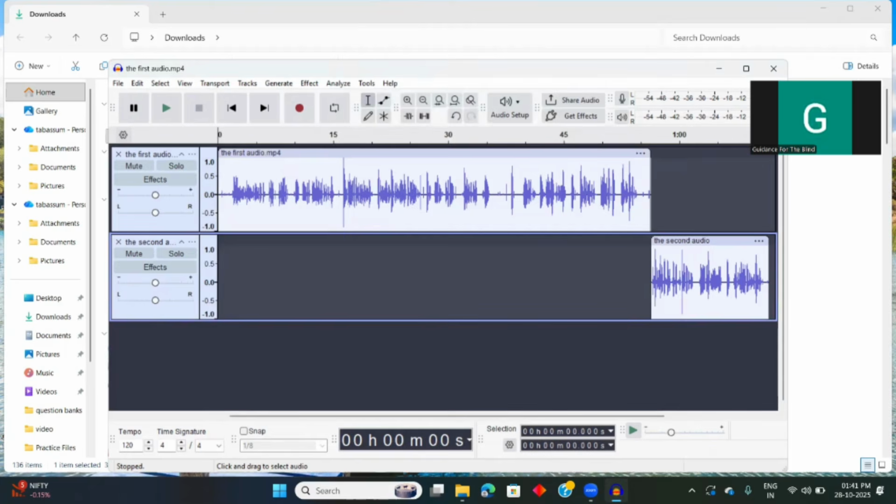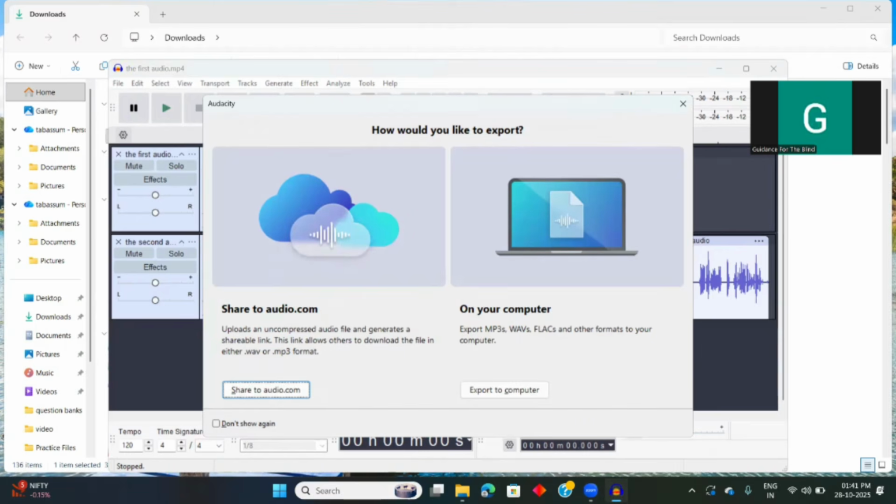The first audio. If I wanted to generate the audio out of it, I would export the audio. For that, I would press Control Shift E. Audacity dialog. How would you like to export? And similarly, I would press Export to Computer, export to computer button, Alt plus C, and press Enter here.